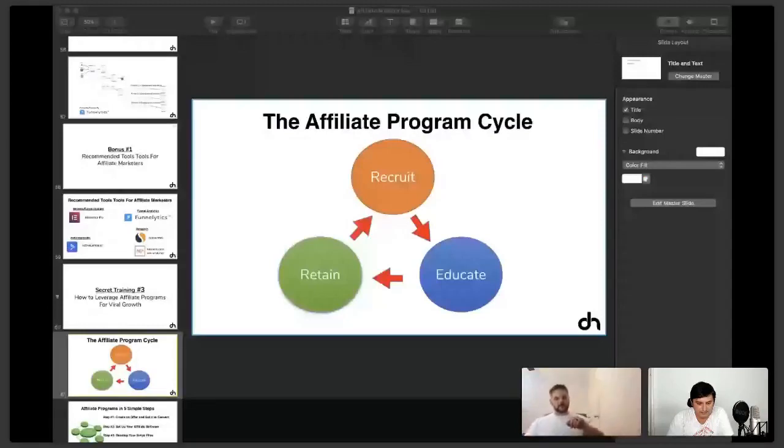Next in the cycle is to educate your affiliates. If they don't know what you're selling, they're not going to sell it. They're going to go to another product that is easier to sell, that already has everything made up, all of the banners and everything. So you have to educate affiliates on what the product does and how it's beneficial, just as if you were speaking to a customer, right? And the next is retaining them, okay?